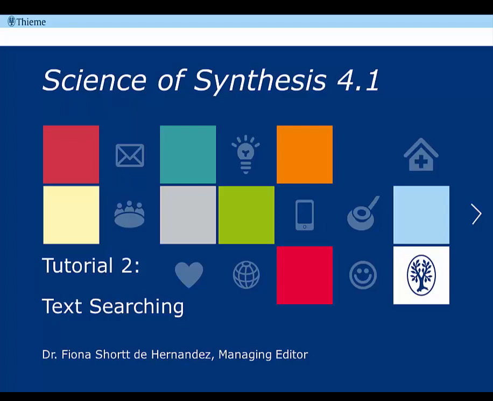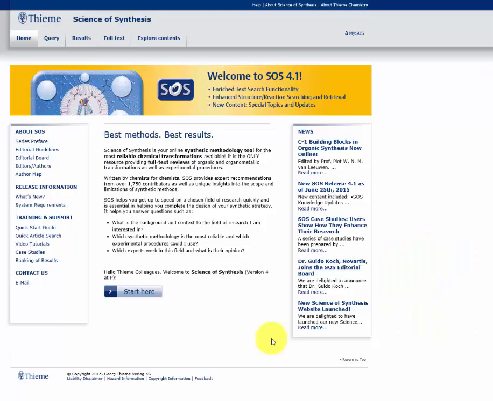Welcome! This tutorial is designed to show you how to use the text searching module in Science of Synthesis. We will cover everything from carrying out a simple text search to using operators in a more complicated search.